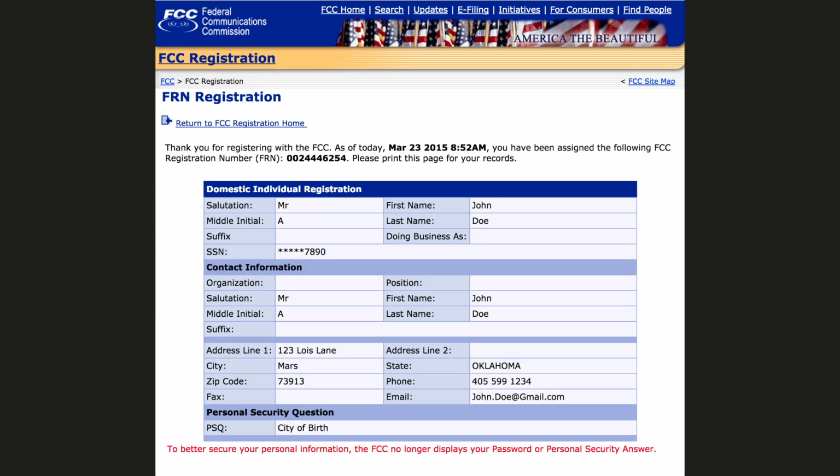And again, here, you still will put in your Social Security number, but that will be for them to have, and of course, it won't be shown on there. And then this registration number, the FRN, the 0024, etc., is the number, or one like it, that you will be assigned. That's what we will put in the paperwork, which we will help guide you through when we get to that point.